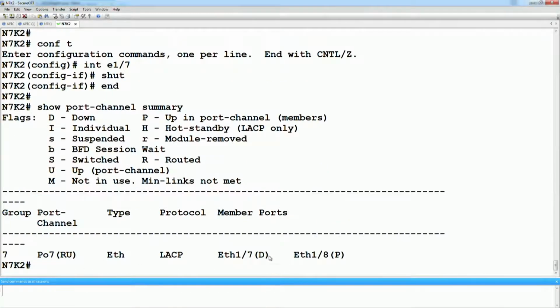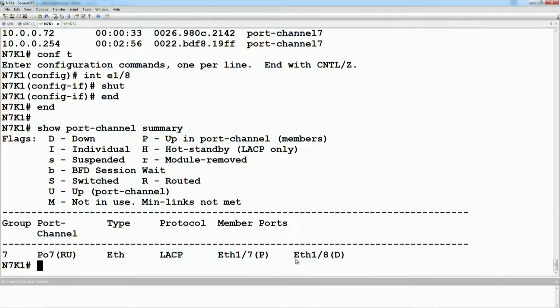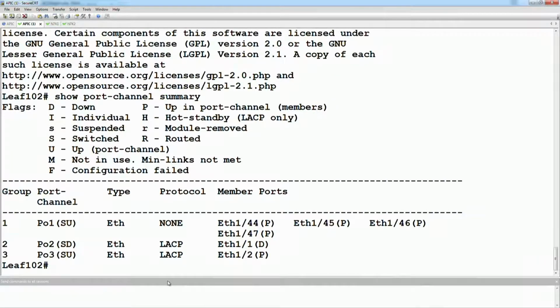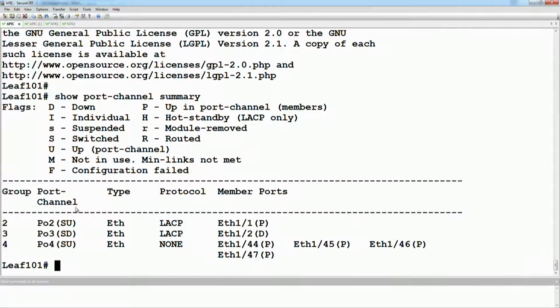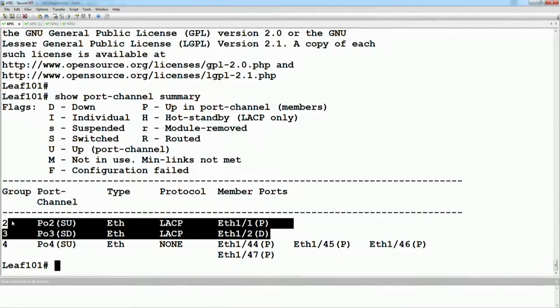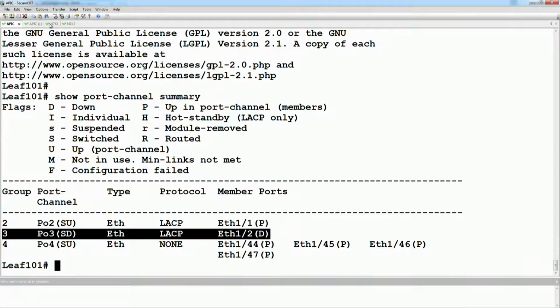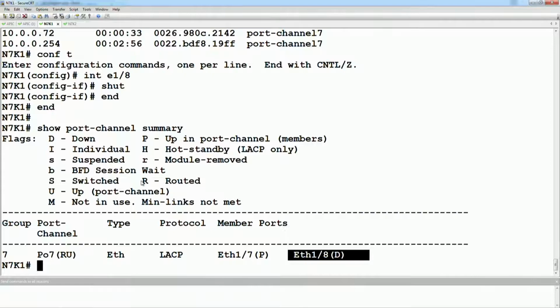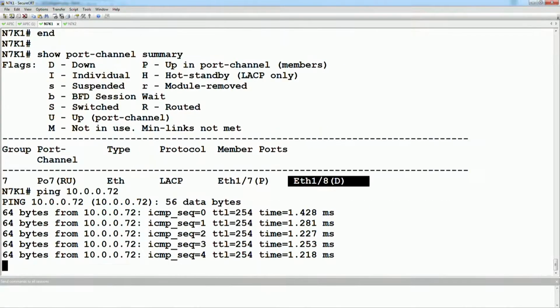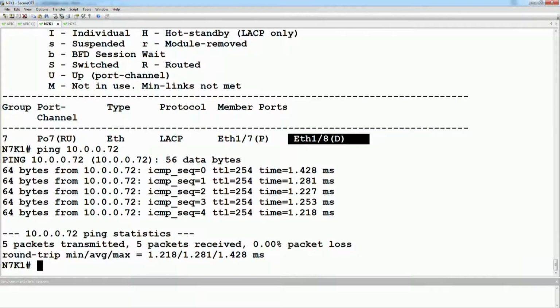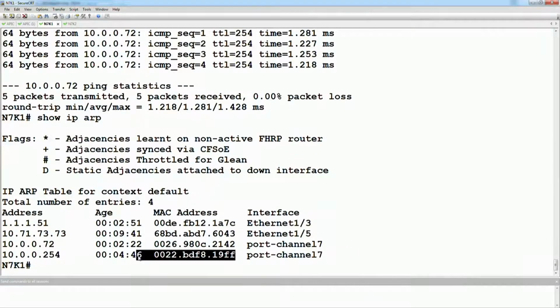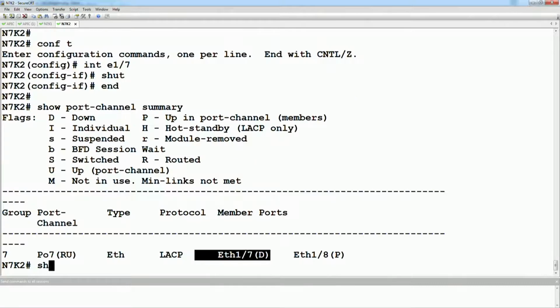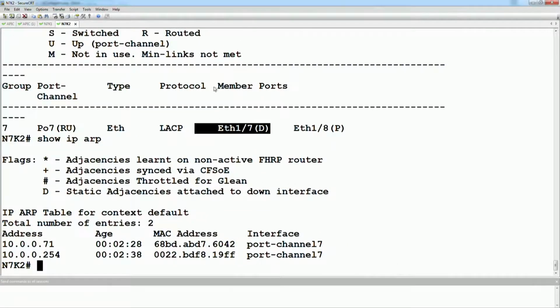Okay, 7K2 sees one of the legs down, 7K1 sees one of the legs down, and then likewise so should the leafs. Okay, leaf 102 does not have connectivity to 7K1. Leaf 101 does not have connectivity to 7K2. But from their point of view, from the downstream end hosts, we should still have reachability to each other. And likewise, when we show IP ARP, the gateway MAC address is going to be the same, even though it's talking about different leafs.